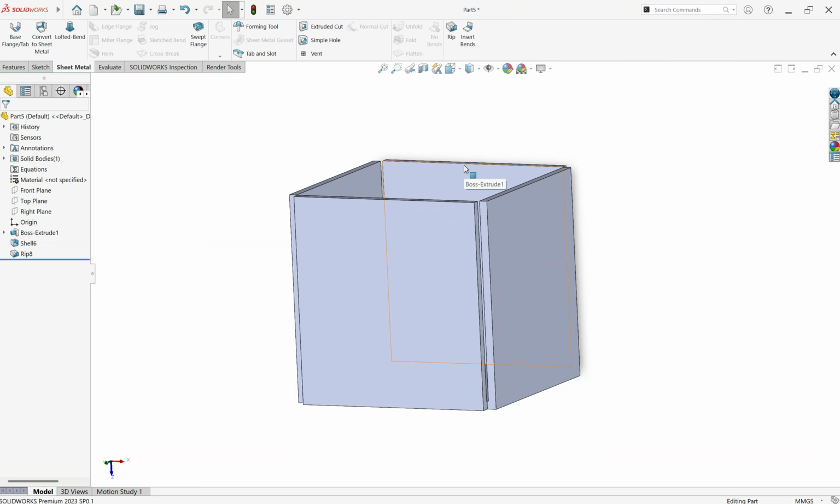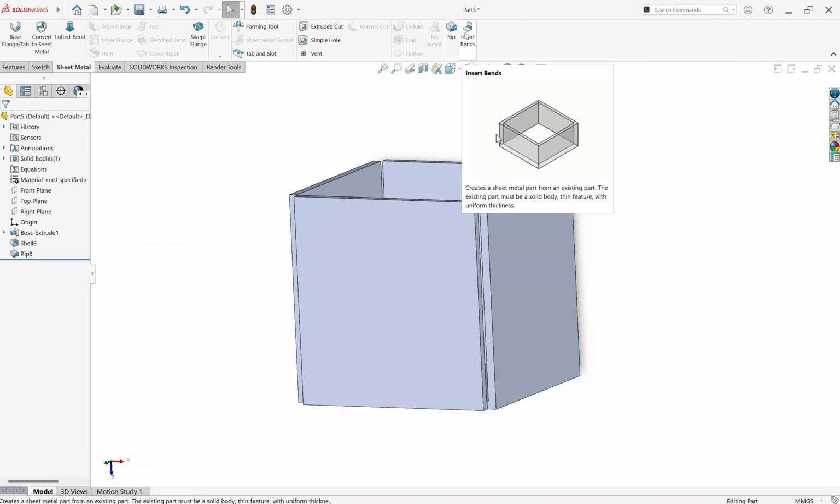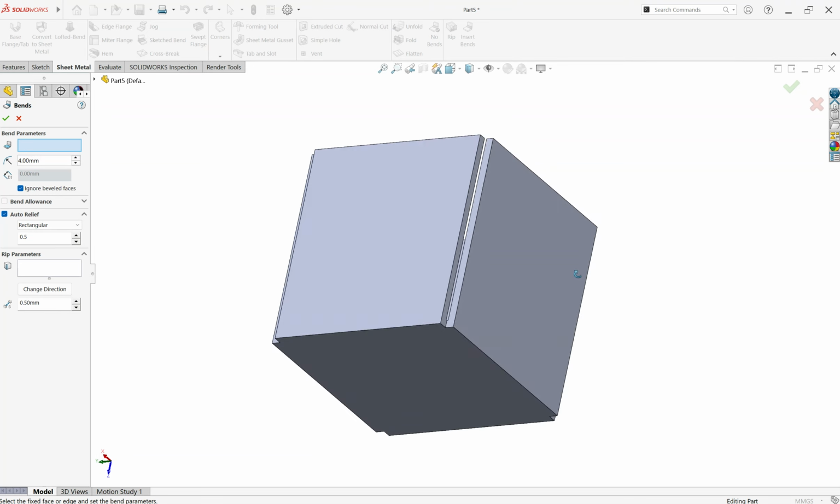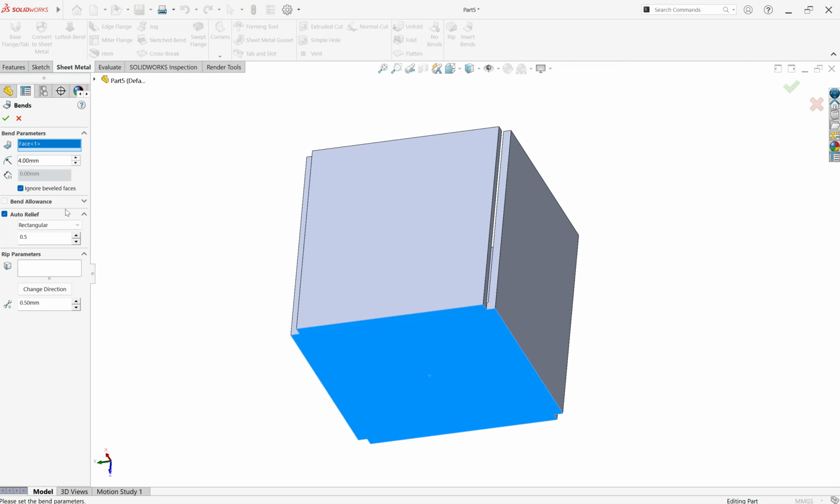Now to convert into the sheet metal, you have to apply the bends. Insert bend. Now it's asking you to select the fixed face. I am selecting the bottom as a fixed face. You can change the bend radius, and you can apply the bend allowances, bend deductions, or K-factor. This time let's keep the K-factor and default value. You can change the reliefs, and after selecting your parameters, click OK.